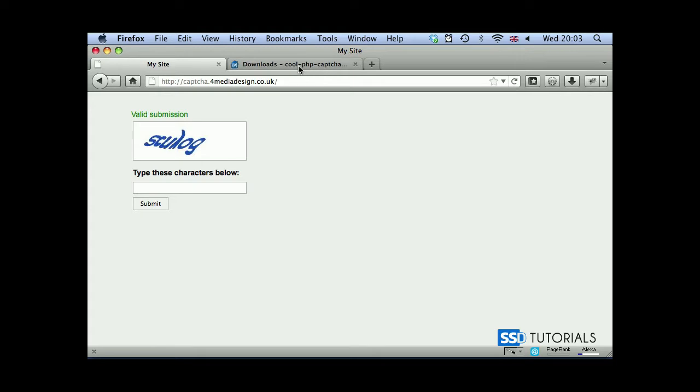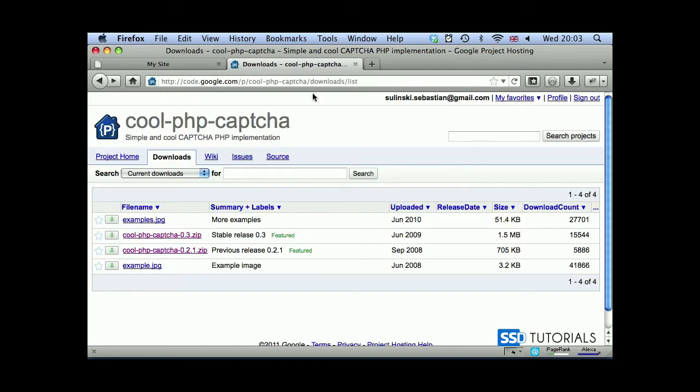So first thing we need to do is to download our Simple CAPTCHA class. If we go to code.google.com/p/cool-hyphen-captcha/downloads/list and download the latest version of PHP CAPTCHA, which at the moment is 0.3. It's been released in June 2009. We've got 2011 already, so it's been around for quite a few years.